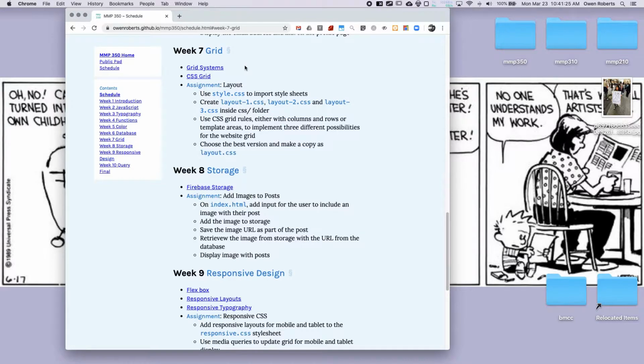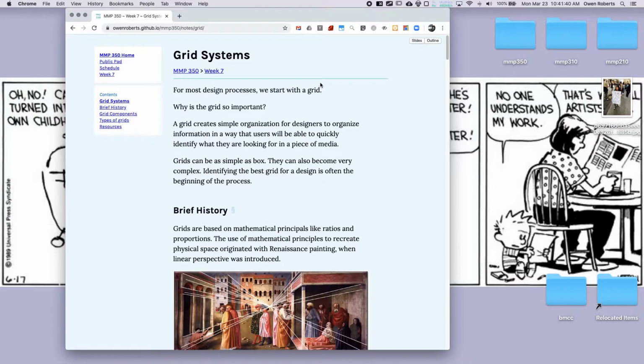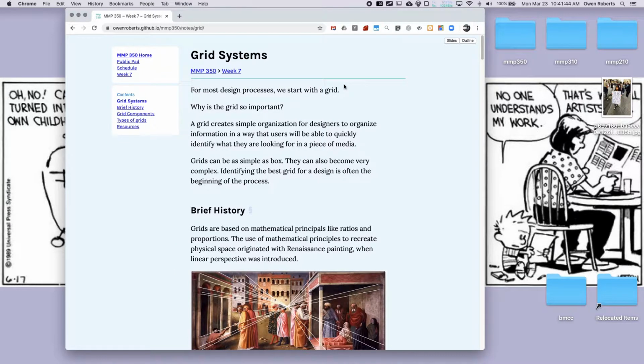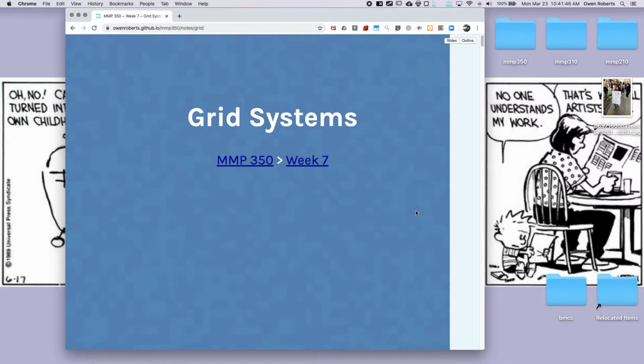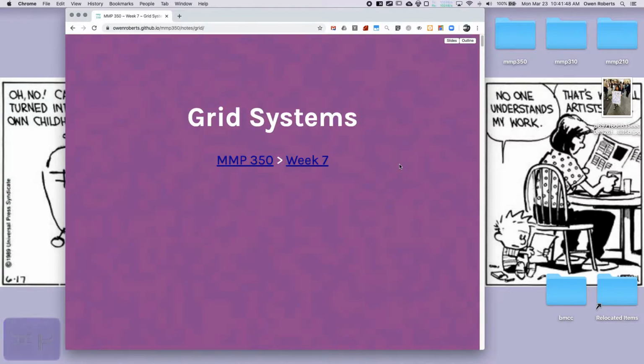So this is a little bit of background information. It's not directly related to web design. But it will be useful in terms of understanding what I'm talking about when I go over how to create a grid with CSS. So let's take a look at that. That's under grid systems. I'm just going to turn this into slide view. You guys can view it however you prefer.